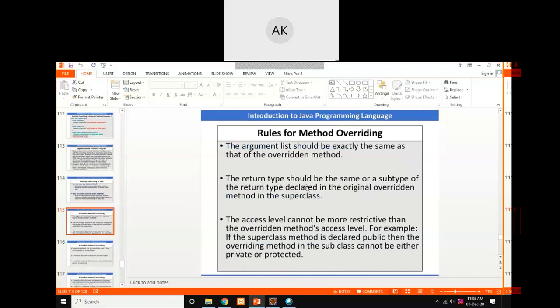Then the rules for that, we have seen, are almost the same as method overloading. The only thing is that we should have at least two classes, and there should be a relationship between the two classes, and when we want to use the method, it should be identical in both the classes.